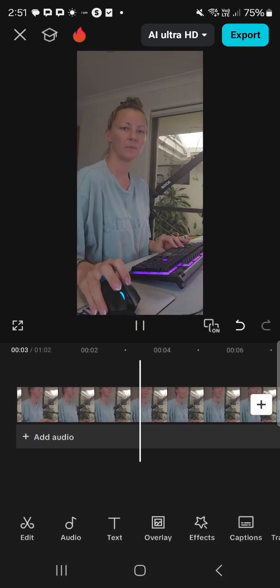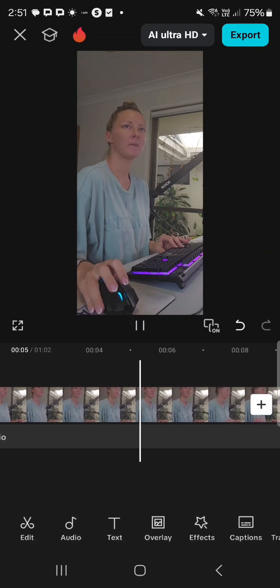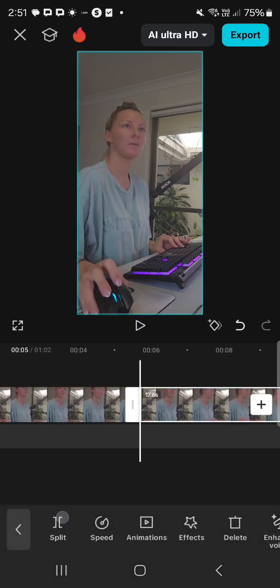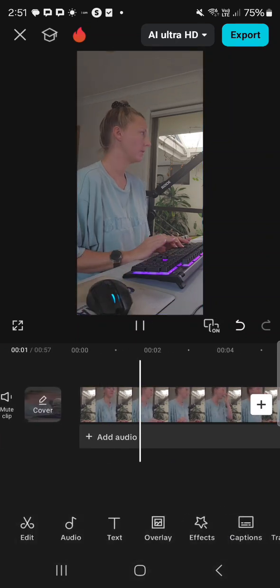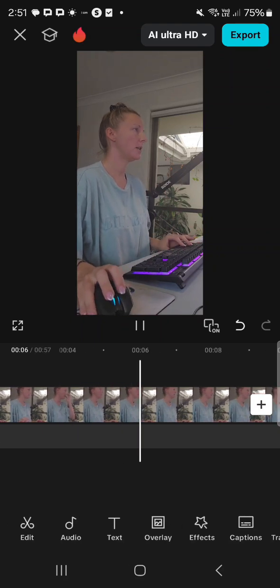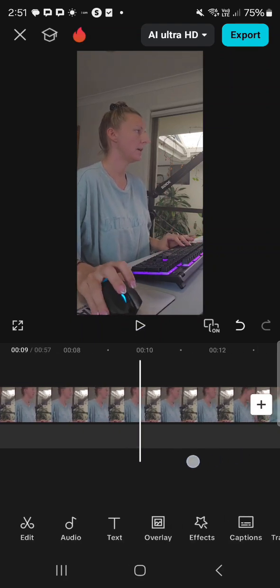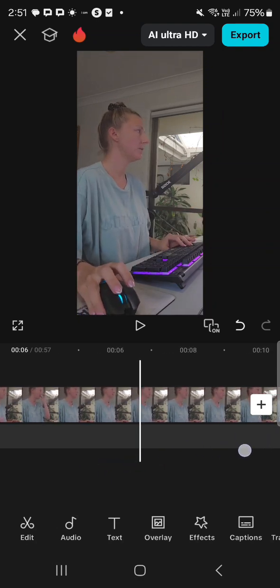I actually look down then, I probably don't want it to start from there. So I can split it again and I can cut that first bit off. So now it's starting from here, and then there's me just sort of looking at my screen, talking to myself. Now that goes on for ages. I don't actually need all of that. We only need a couple of seconds.